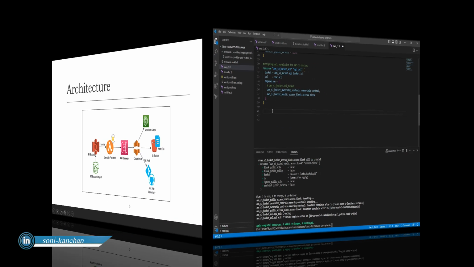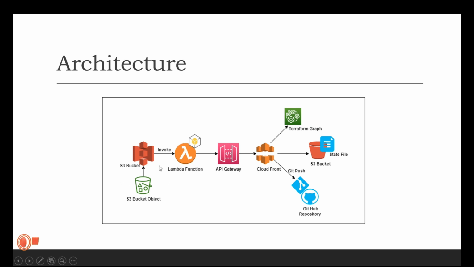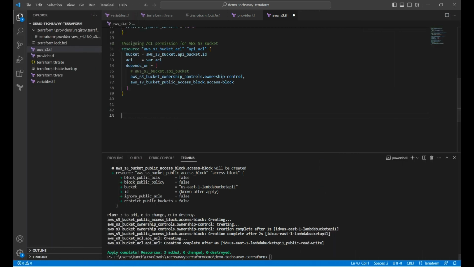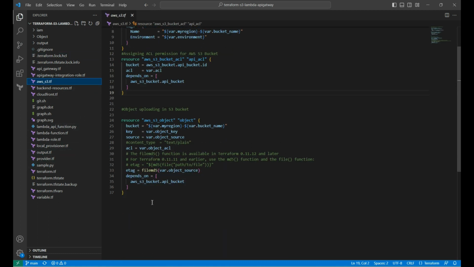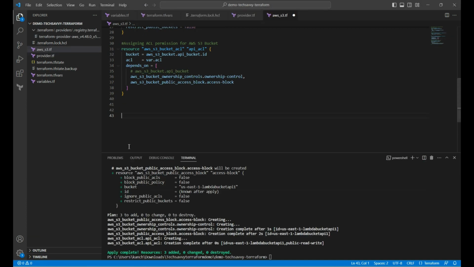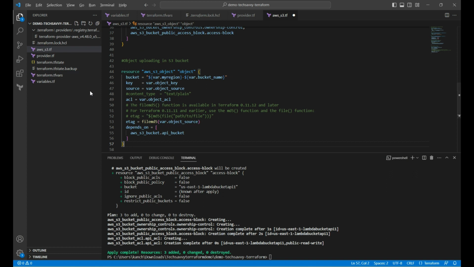Now next part is, under this architecture we have successfully created an S3 bucket. Now let's upload the object also, and we will upload this object with the Terraform code only. So let's go and write the code. We already have the code here, so let's go to this blog and see, this is the code we have for uploading the object. So just copy that and paste it here, and let's review it.